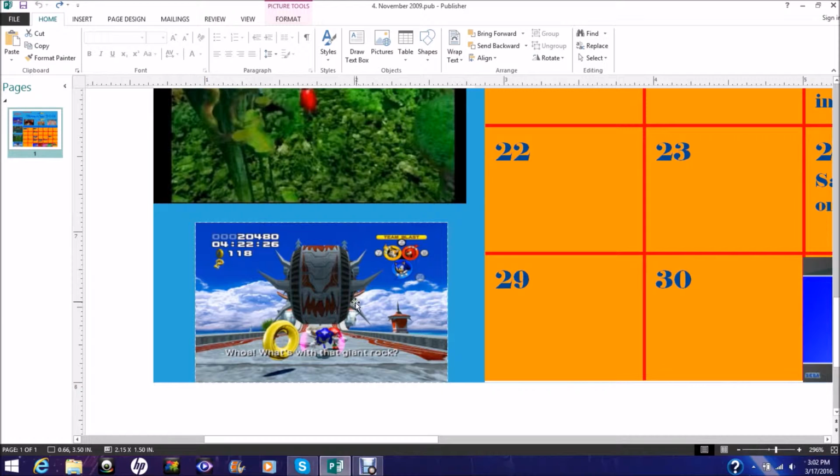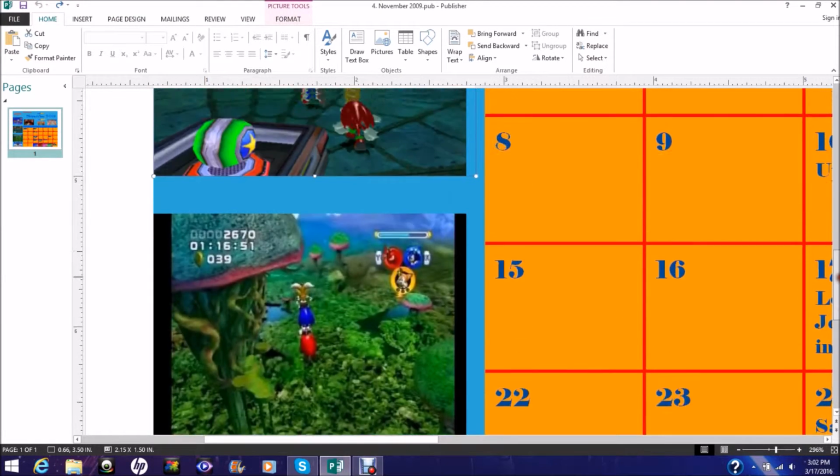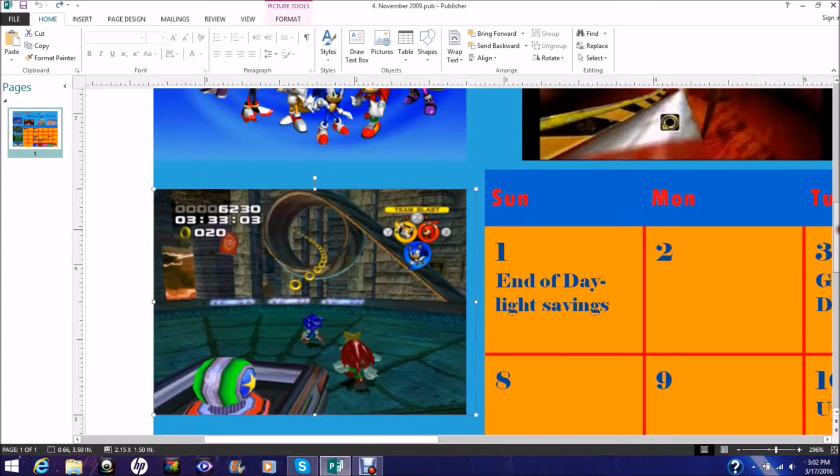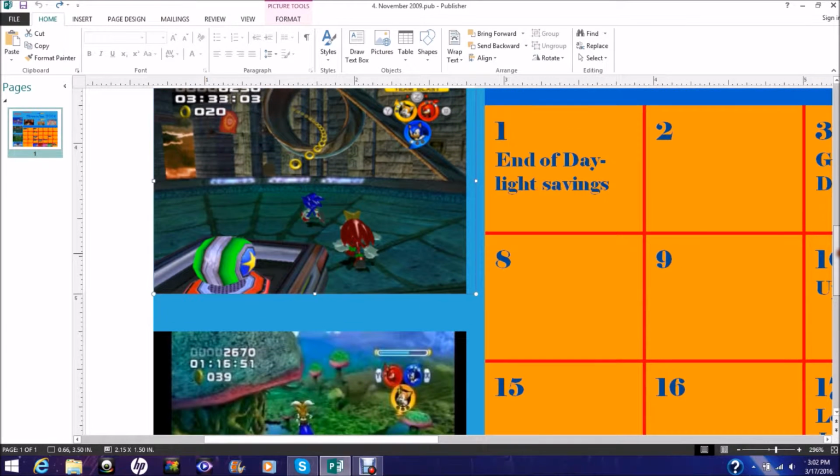In Sonic Generations, which I had not played when I created this calendar. It didn't even exist when I created this calendar. So, yeah, those are the pictures. I didn't find any of them myself. Okay, so let's get on with the dates.